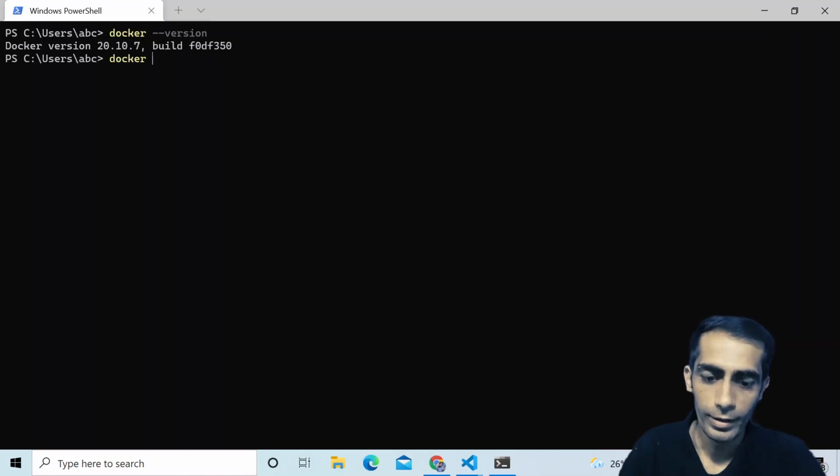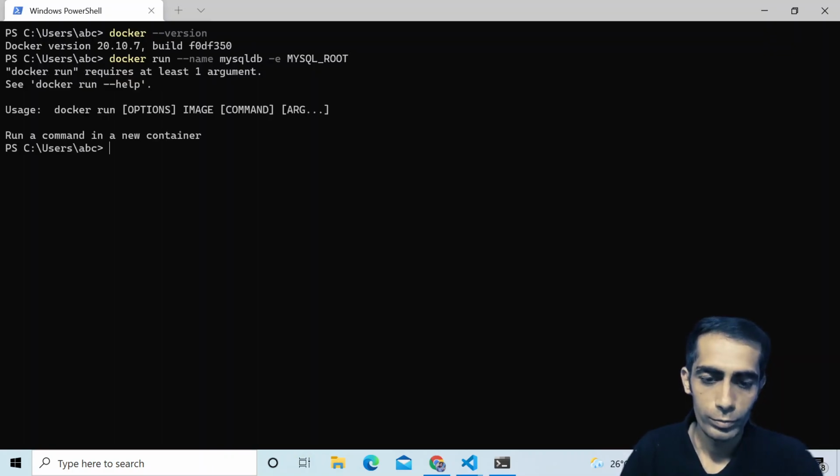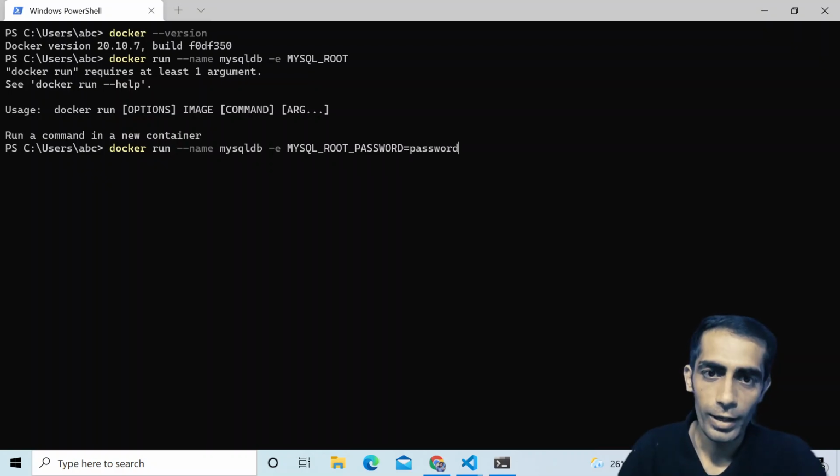Then simply run docker run. The name of your container will be MySQL DB. Okay, and after that the environment variable will be MYSQL_ROOT_PASSWORD. Sorry, my keyboard is not working today. MySQL root password will be a normal password, I guess, that I have just provided over here.